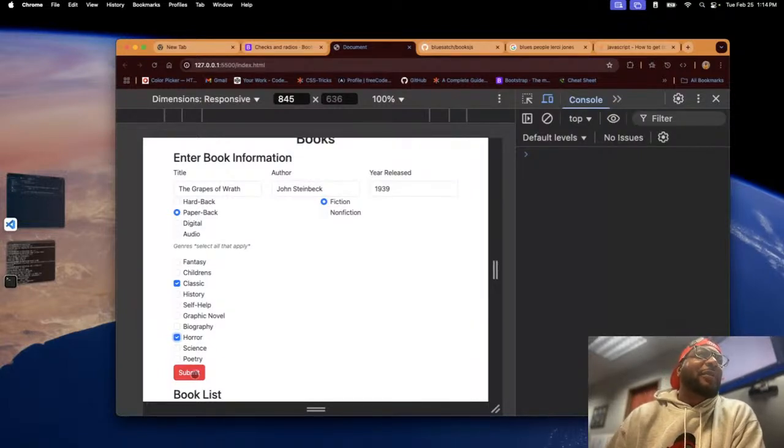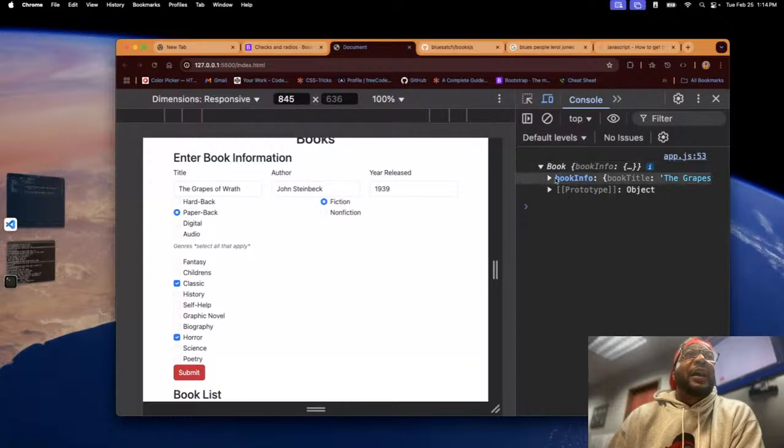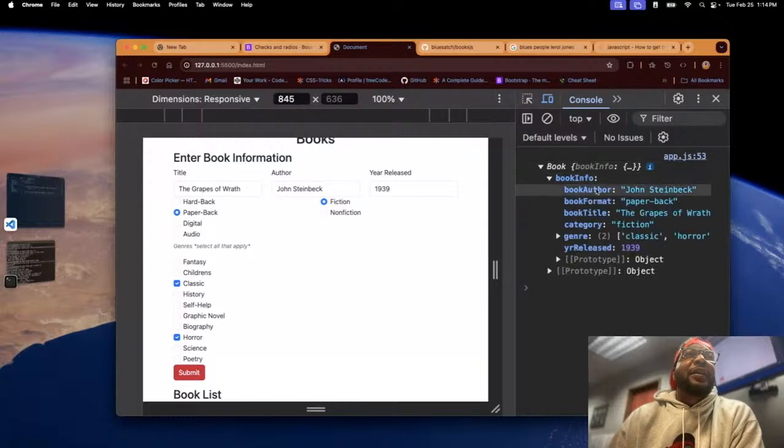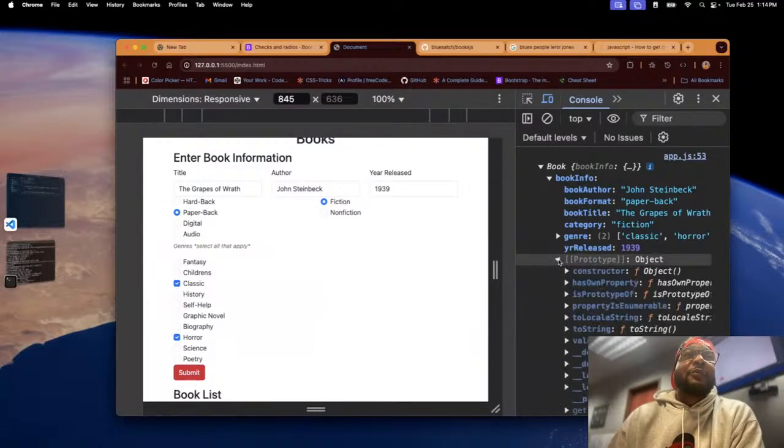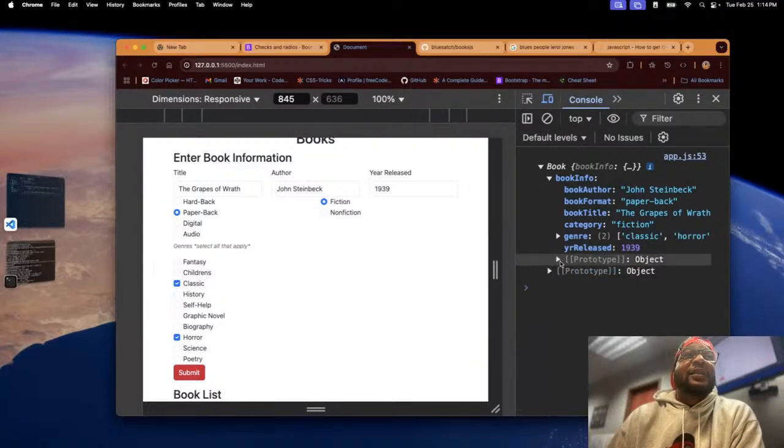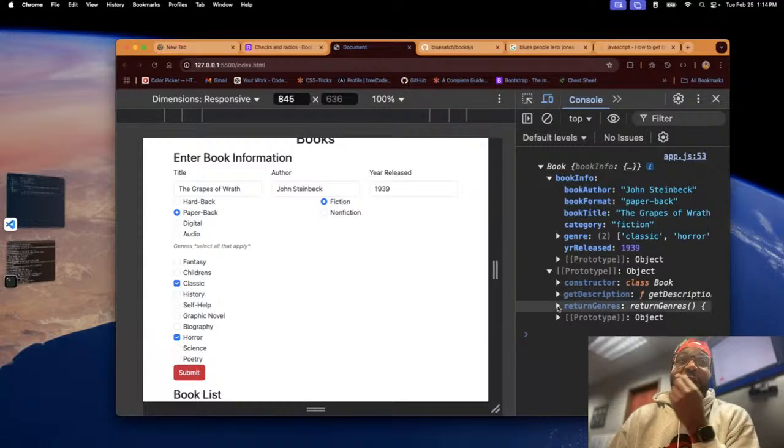Anyways, I press submit, and there I get the instance of book, and I get book info. So I got all the properties there. Cool. Which means I also have access to get description and return genres. Okay, so let's see how we could do that.